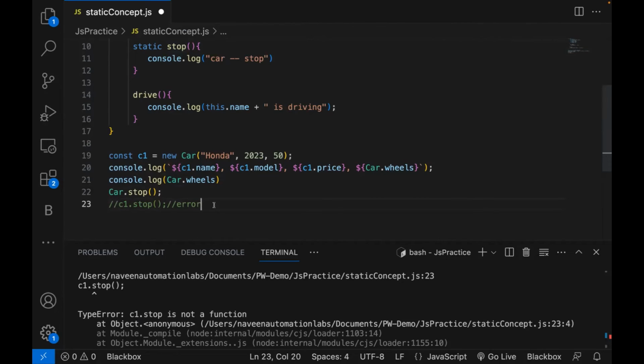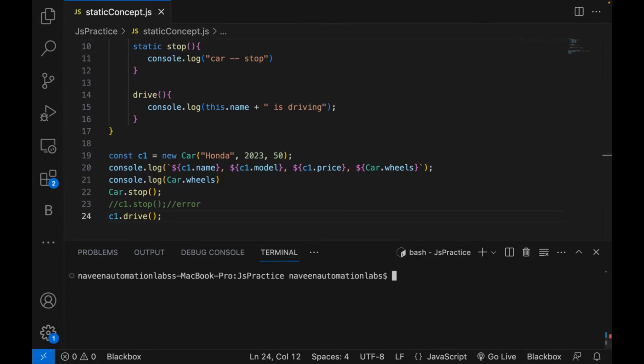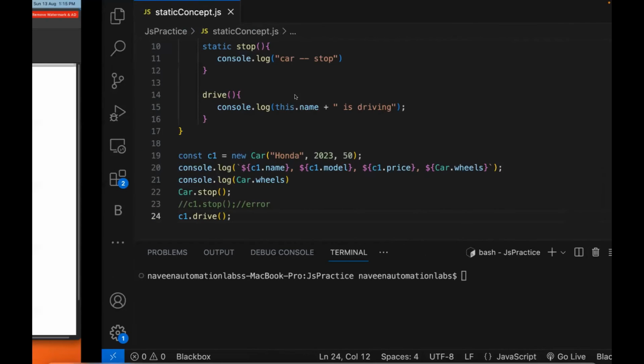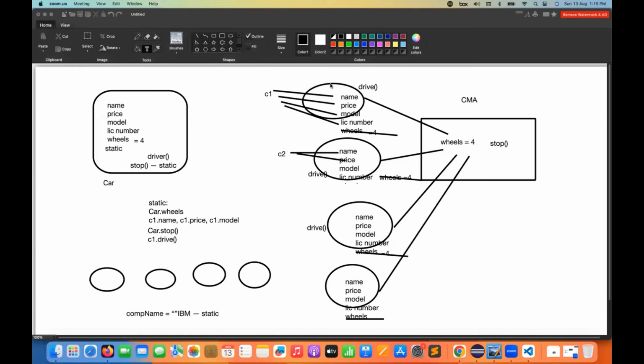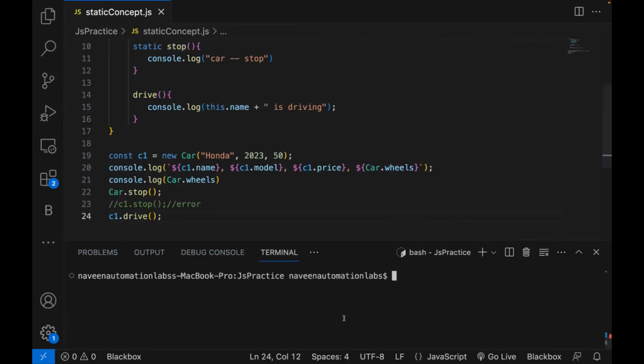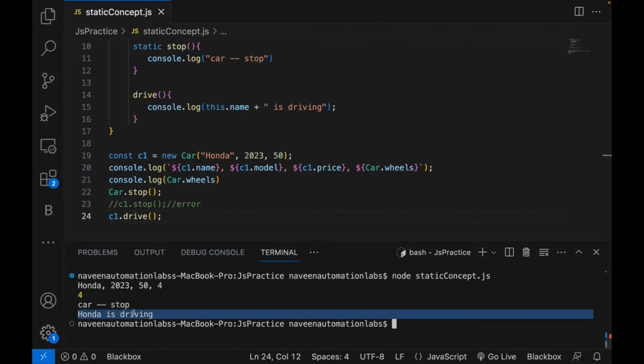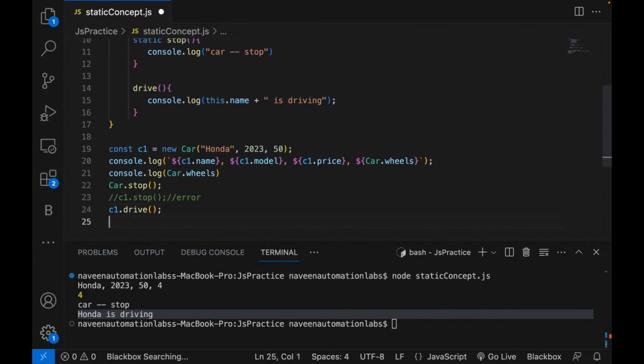But can I access c1.drive? Let's do that. I'm going to use the c1.drive method, and drive is a non-static function. Non-static functions we have to call with the object reference name. See, c1 dot, all the non-static features we have to access with the reference name. So let's run it and see. Now you can see that yes, Honda is driving, and it's not giving me any error.